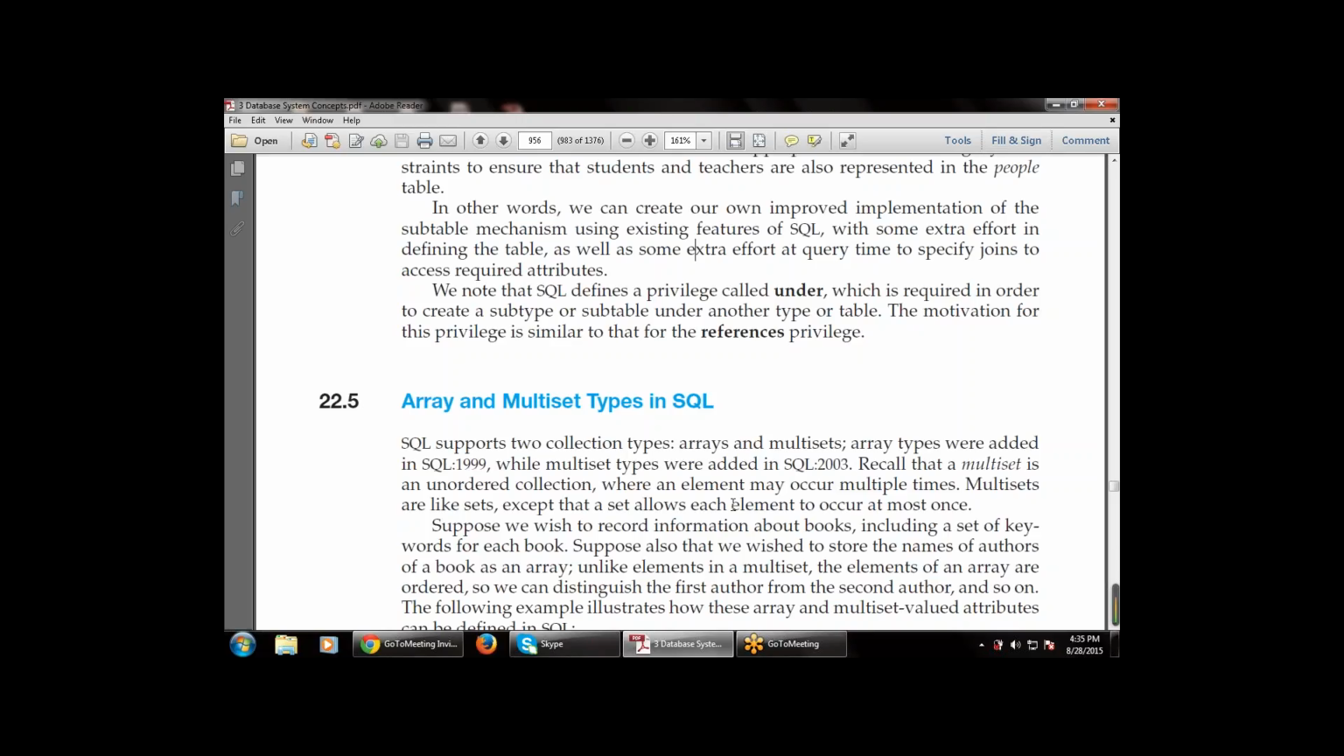Suppose we wish to record information about books, including a set of keywords for each book. Each book can contain multiple keywords that are used to record the information. Suppose also that we wish to store the names of the authors of a book as an array. Unlike elements in a multiset, the elements of an array are ordered.